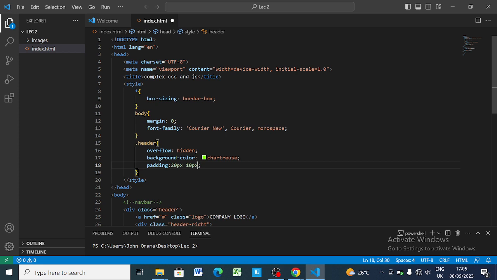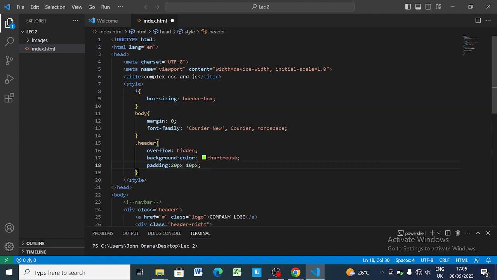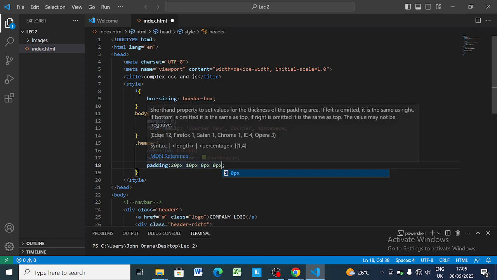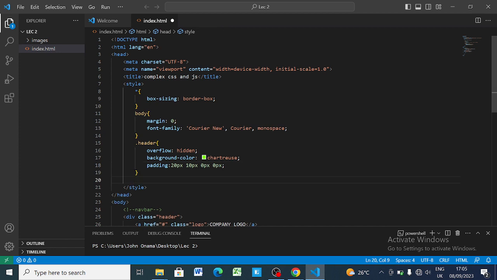Margin. The first, actually this one here, it's top, right, bottom, left. In case I add here 0 pixels, and another one is 0 pixels, this one here is padding from top, padding from right, padding from bottom, and padding from left. The same applies with margin. Get that right.